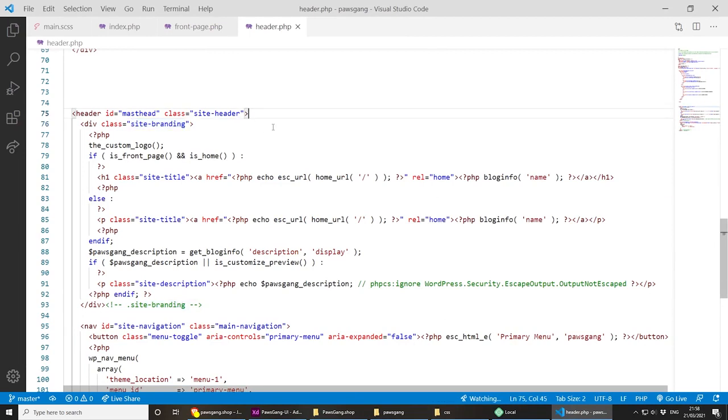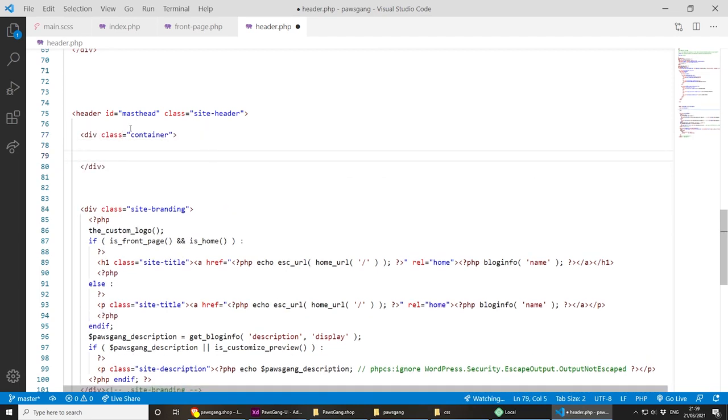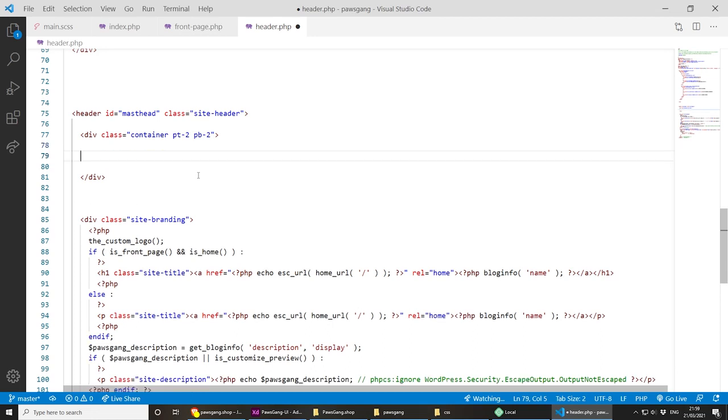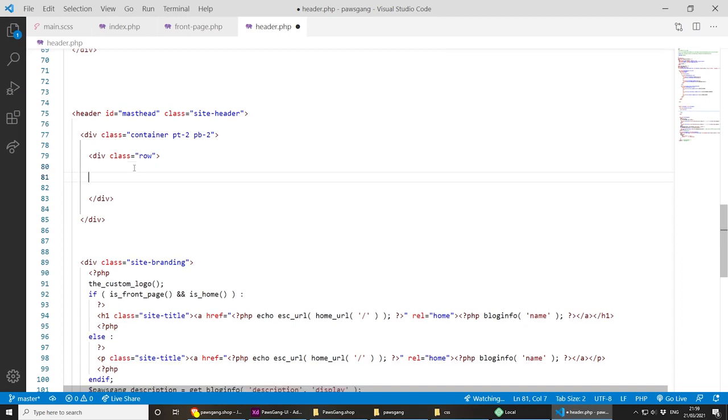Now it's a little bit difficult to see with all of this, because I'm zoomed in so much, but what I'm going to do is create a new div, and slowly we can pull up some of the stuff. So this one is going to be a div with a class name of container, so it's in the middle. And also let's put a little bit of padding top to be 2 and padding bottom to be 2 as well. And inside this container, we're going to have to create a row.